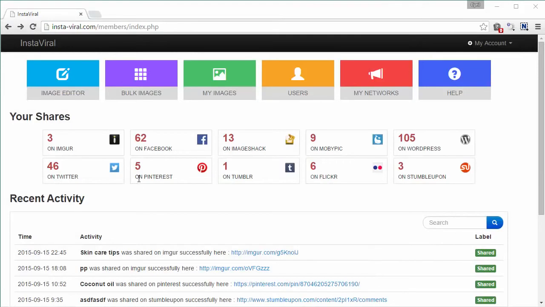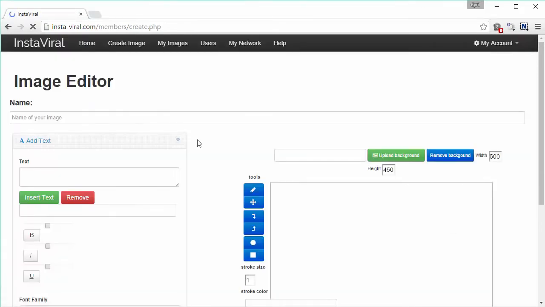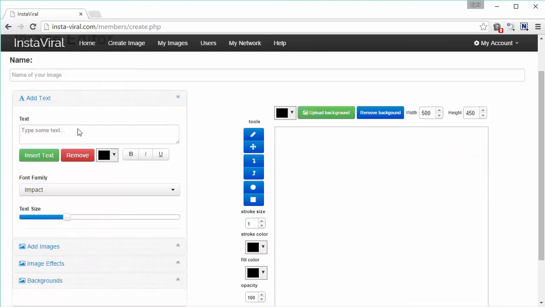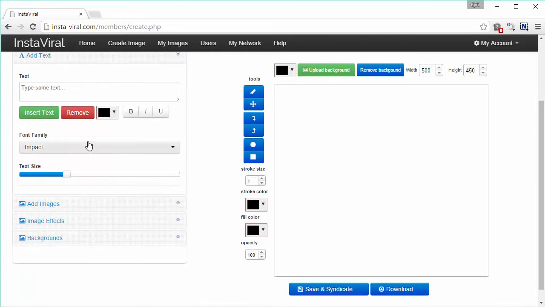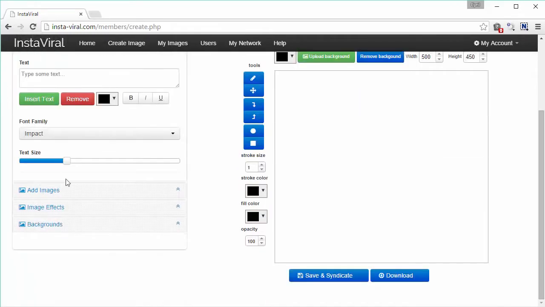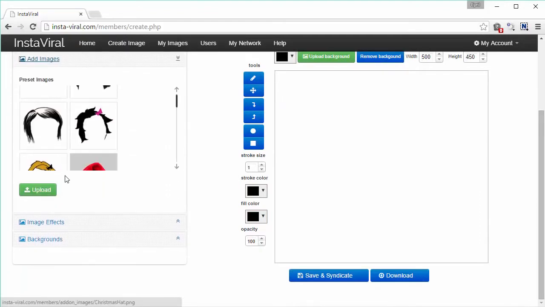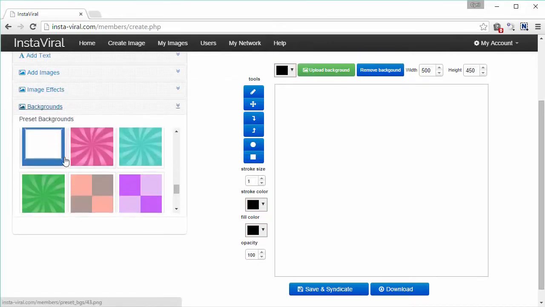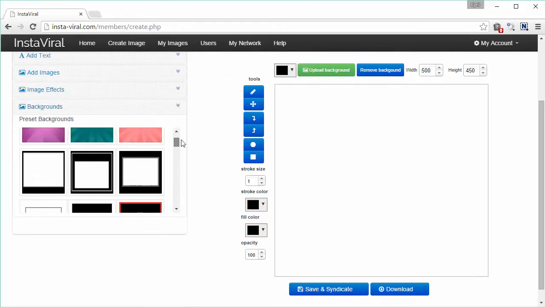Let's have a look at the image editor. You can create fresh viral images with the image editor. This screen has 2 sections. On the left, you'll find the various options that you have to add new elements to your viral images. You can add new text, you can add images, you can apply effects on the images that you've created on the image, or you can add a preset background selecting from the options that we have.